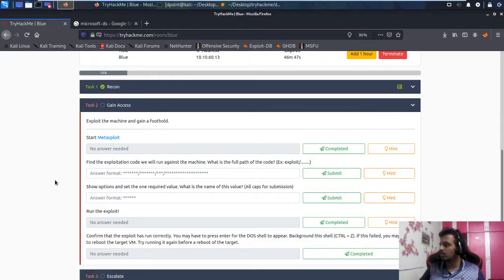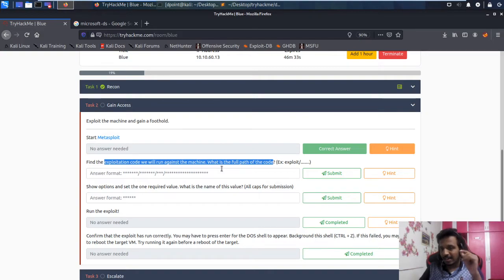So meanwhile, let's see what next thing is available. If I open the hint, it is also giving here: find the exploitation code we will run against the machine. What is the full path of the code? Basically, as we have discussed, we were already given information about what MS vulnerability is present on the Windows machine. So we need to find the script which we can use to exploit. After we exploit, we will get the access. So what is that script we can use to exploit this?